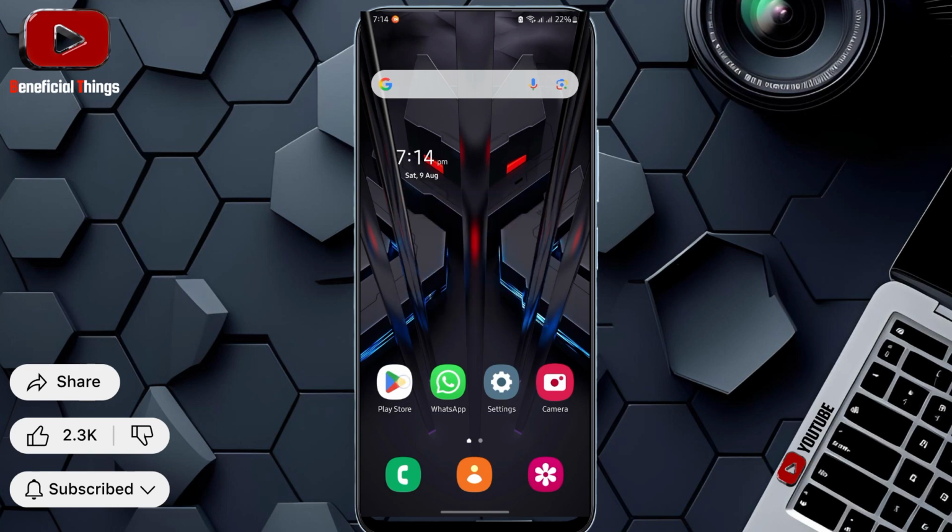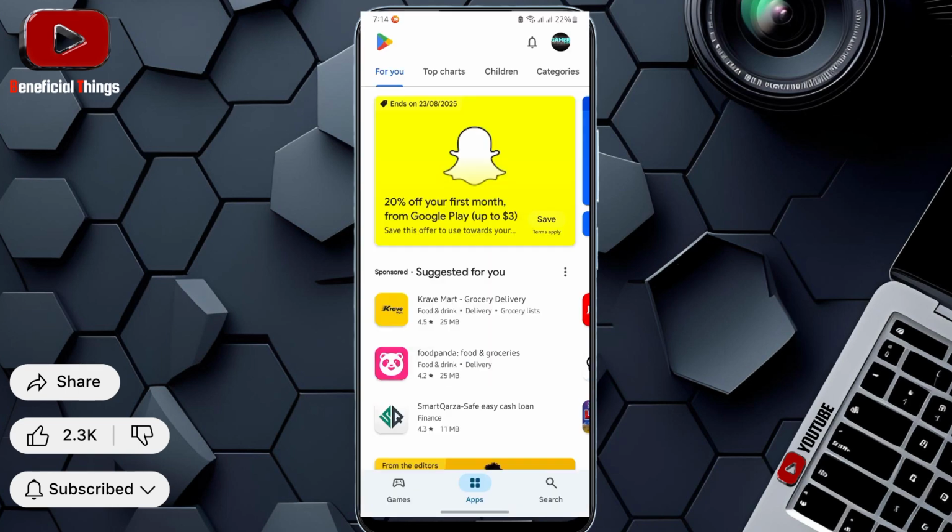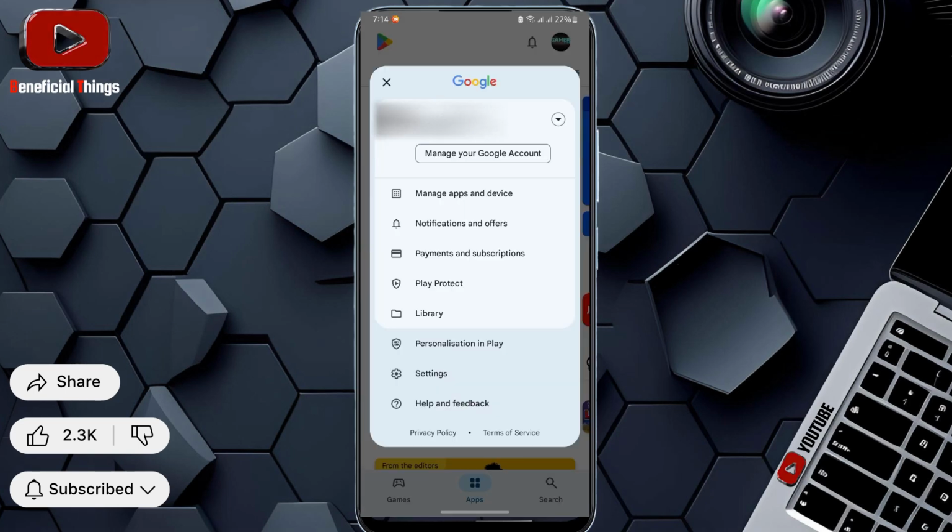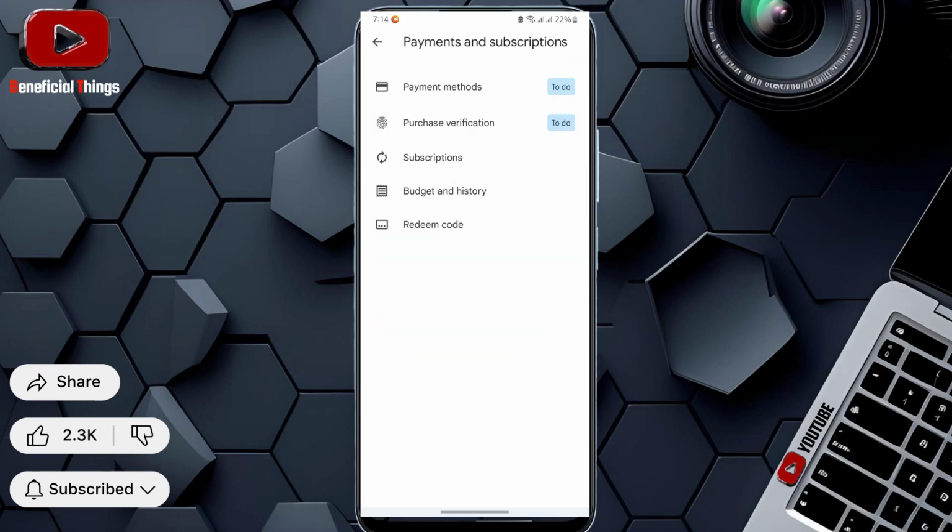As always, let's start from the beginning. First, open the Play Store app. Once in the Play Store, go to your profile in the top right corner. In your profile, select Payments and Subscriptions. Inside Payments and Subscriptions, go to the Payment Methods option.